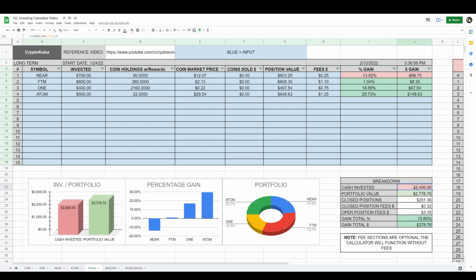For the cash invested section, it's giving you a formula of C4 to C8. We click up here, C4 to C8, and it shows it here, from here to here. We need this 8 to be 18, so we just add the 1 there and press enter. Now for portfolio value, you don't have to change any values. For closed positions, you don't have to change any value. For closed position fees, you don't have to change any values.